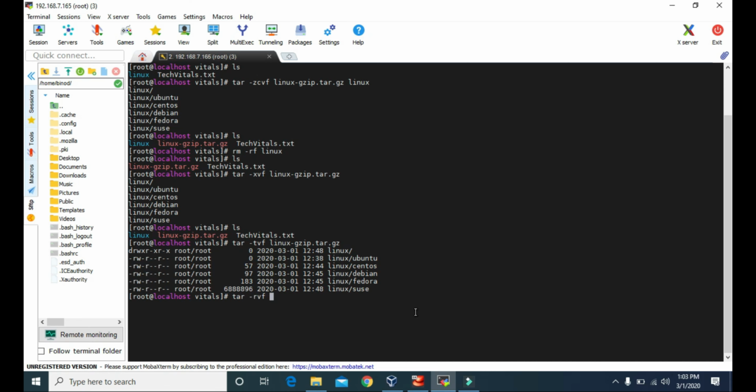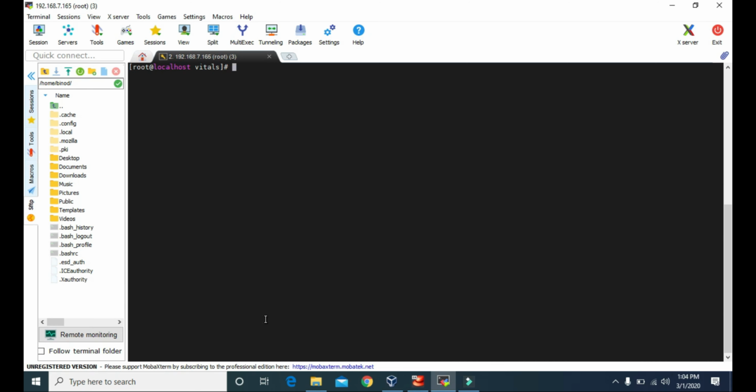rvf, the name of the archive file and the file that we want to add. If you press enter, then it says cannot update compressed archive, and it gave us the error. So in a compressed archive, we cannot add new files. Let's clear the screen.